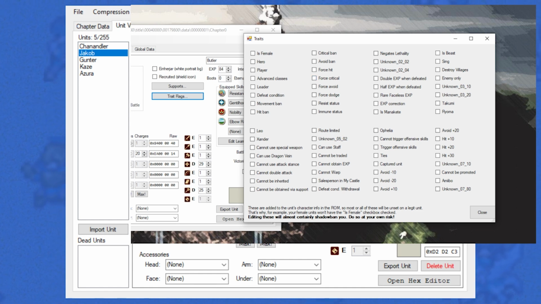Force Hit means no matter what, you'll hit. Force Crit means no matter what, that unit will crit. And Force Avoid, obvious: no matter what, even though the enemy has 100 hit, they will dodge the attack. Those are the ones we're going to be messing around with, and it's just ridiculous. There's also Hit Ban, but we're not going to mess with that one, because, come on, that's no fun.